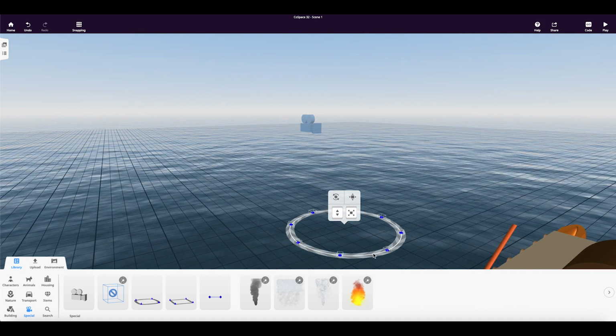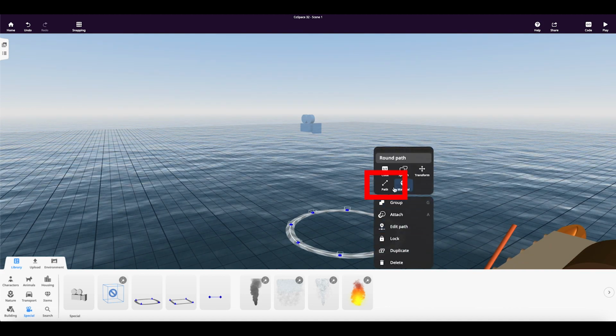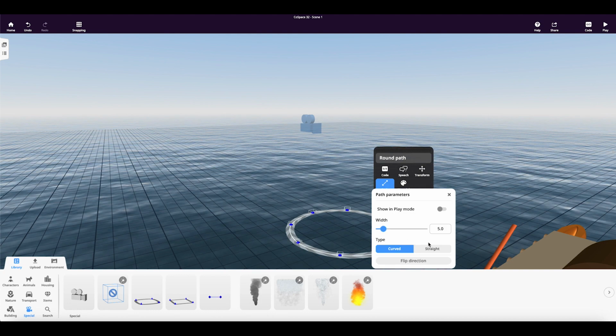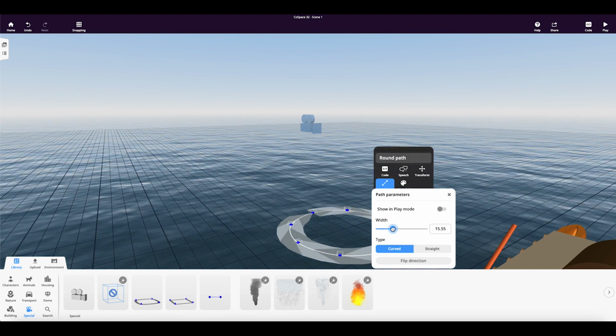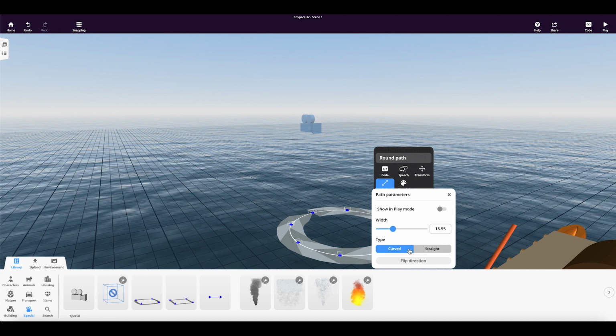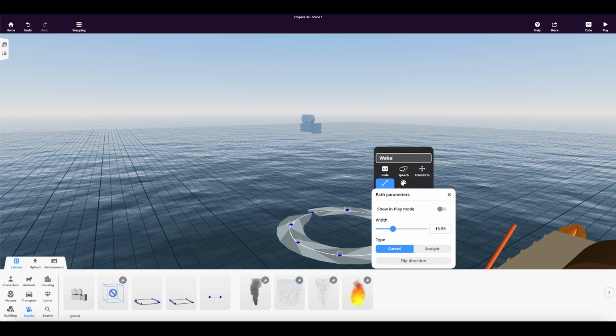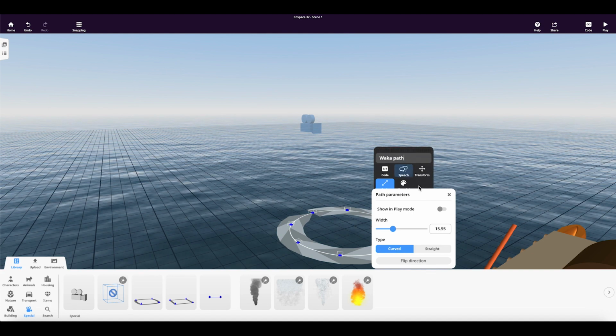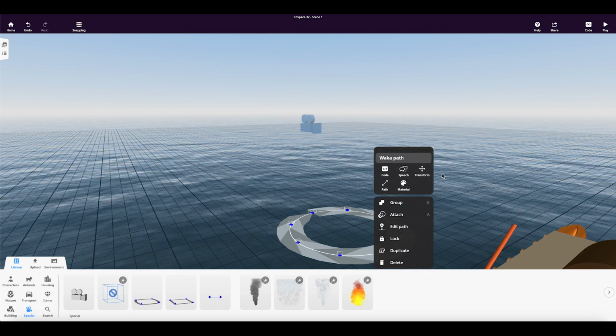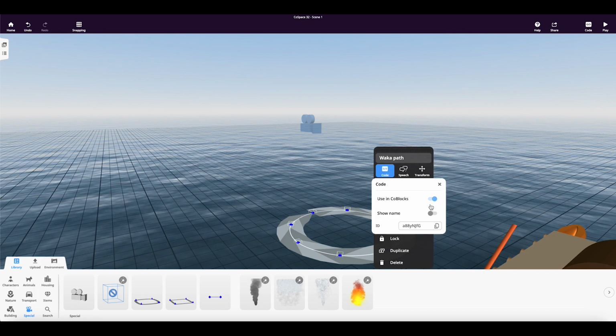I'm just going to double click on the path, and we can click on the path here and we've got some options. We can set the width, which is really good, and we'll look at that in a moment. It's currently curved. I like to give it a name, so let's call it waka path, and close that.